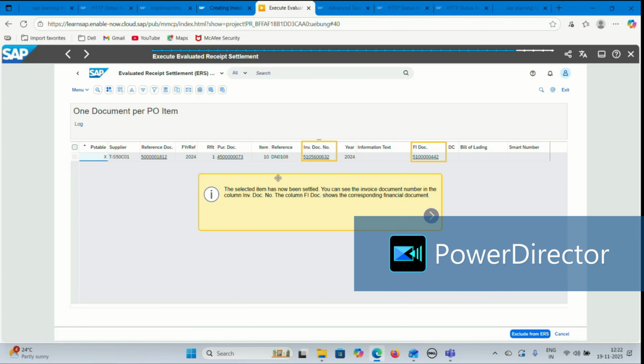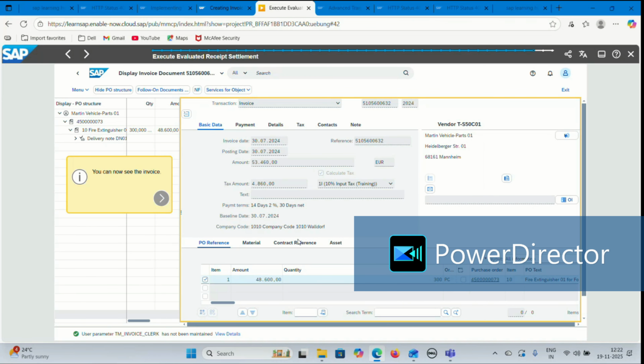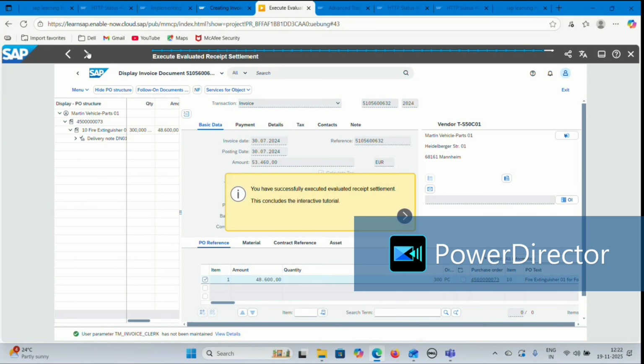Once it is posted, you can see we have the invoice document number and FI document number created. So this is the invoice. So the invoice is generated without a vendor invoice.